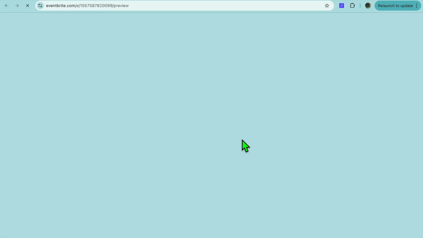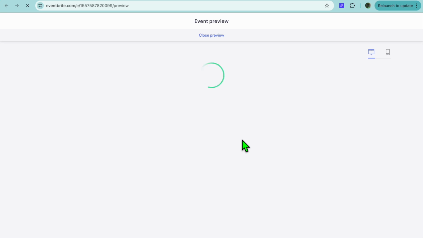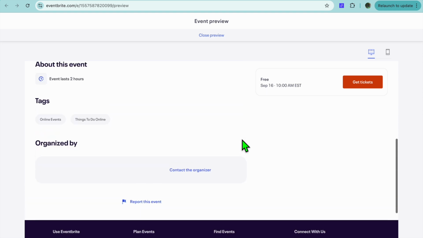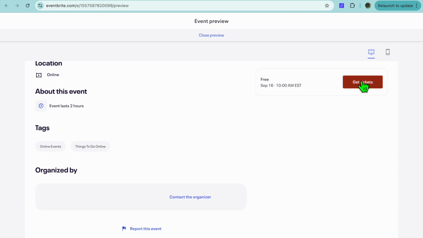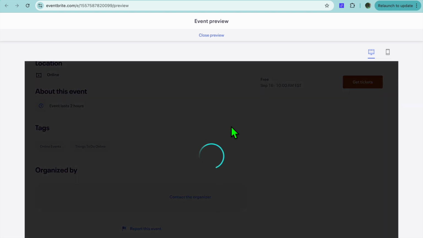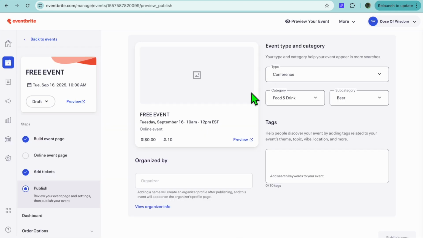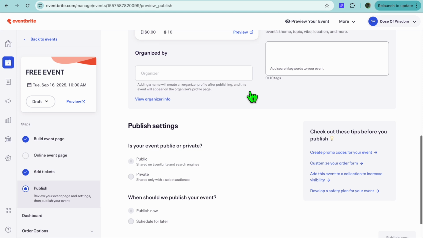And you can also preview it. So we could select preview right here. And you could preview how our event looks thus far. So this is how it looks and persons will be able to tap on get tickets. And then from there, they'll be able to choose the amount of tickets they want. Then they'll simply tap on register and they'll be able to register. So it is just like that.